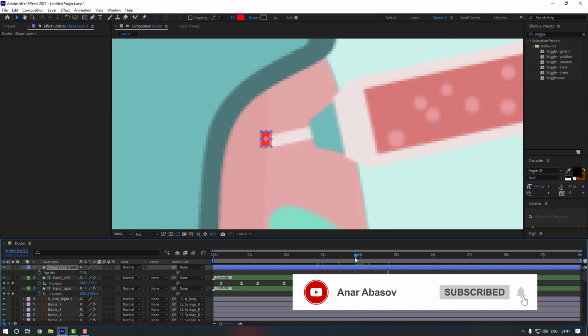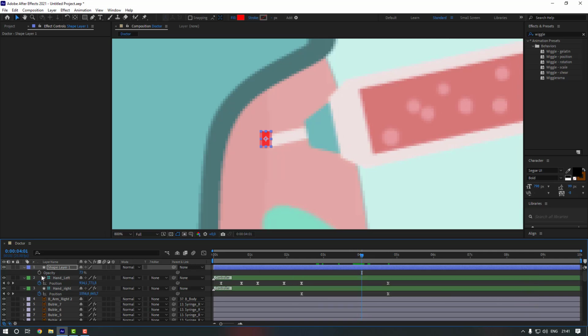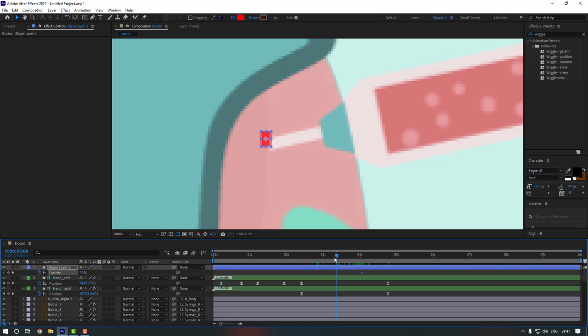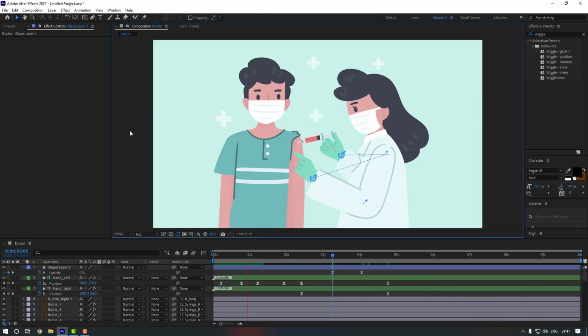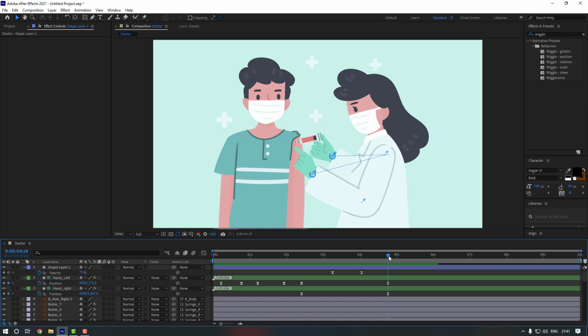Okay. Go to here and let's make opacity keyframe and go some keyframes and let's change it to 0. And make the keyframes easy. Let's see it. Okay, nice.